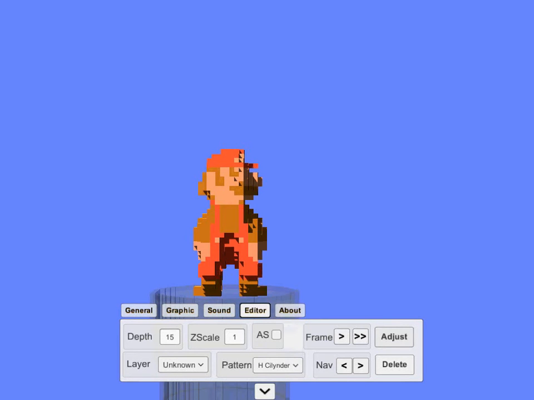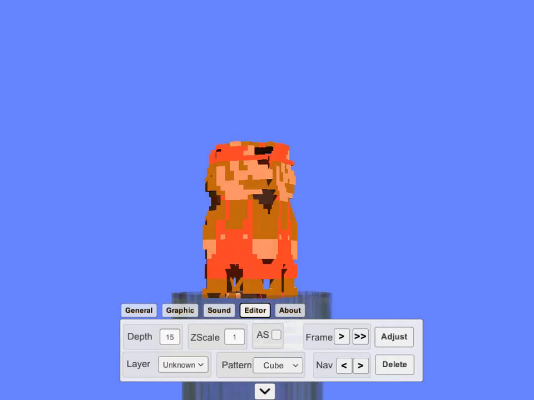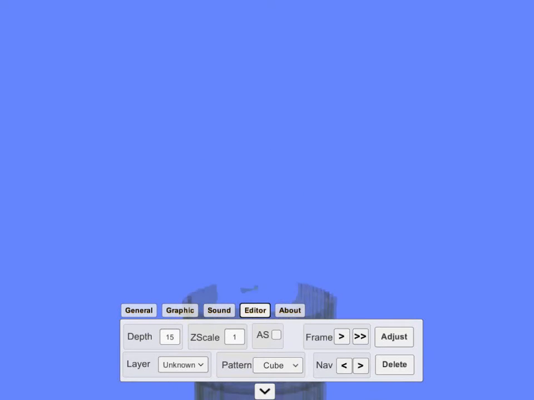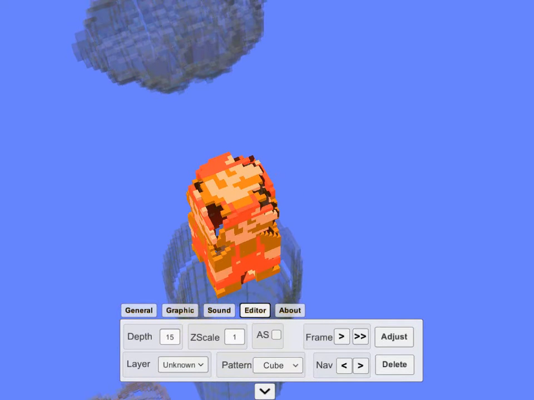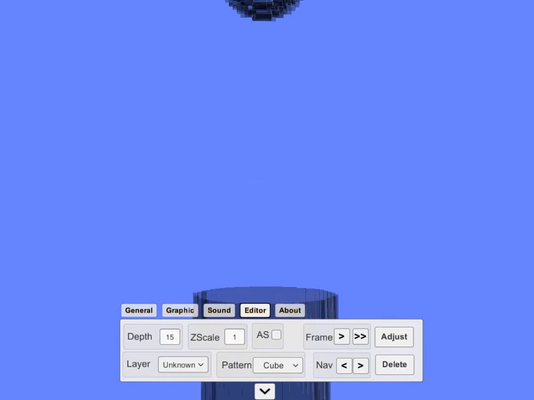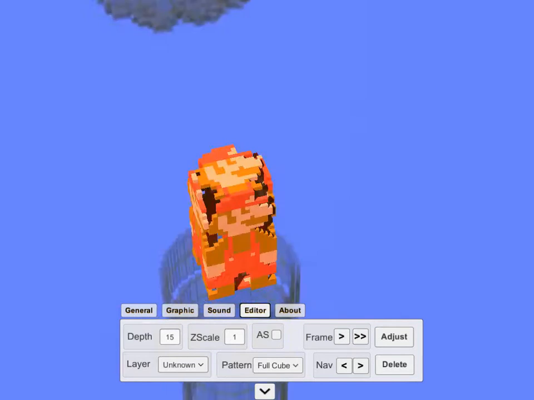You also have H cylinder, which just looks really weird. V cylinder, which is the default pattern, which still looks kind of weird. You also have cube and full cube, even though cube and full cube seem to be the exact same thing. But yeah, Mario basically looks like a cube, as you can see. There are multiple Marios now. There's even a Mario head on top of him. There's like 4 Marios balancing a Mario head on top of one another. And there's also a Mario head on the bottom, so he appears to be more like a rectangular prism than a cube, actually. But I don't really know what the difference is between cube and full cube. There doesn't appear to be a difference, actually.